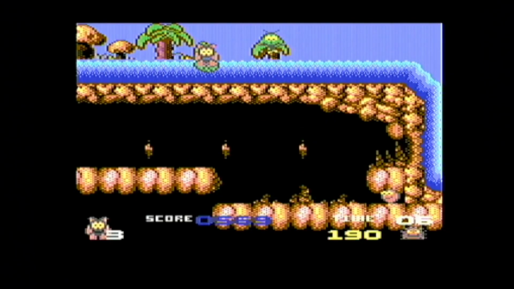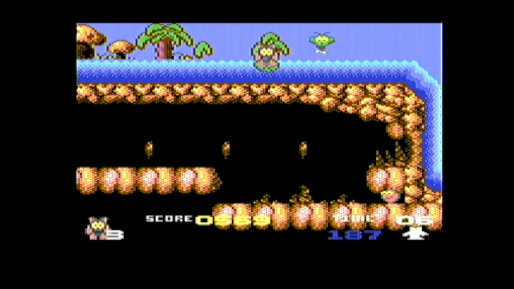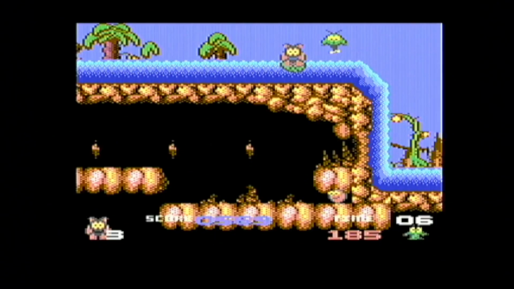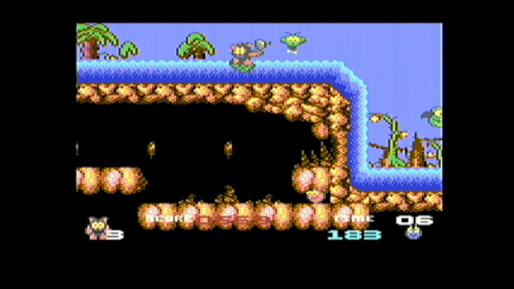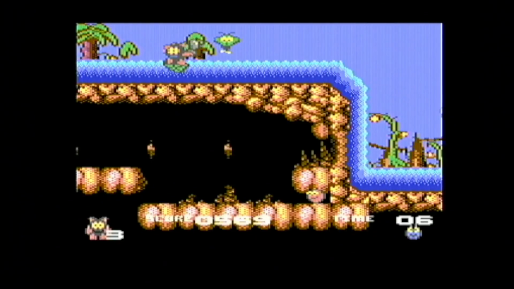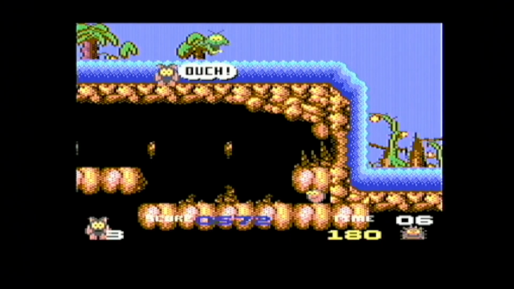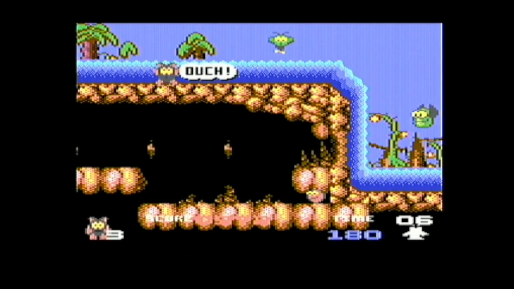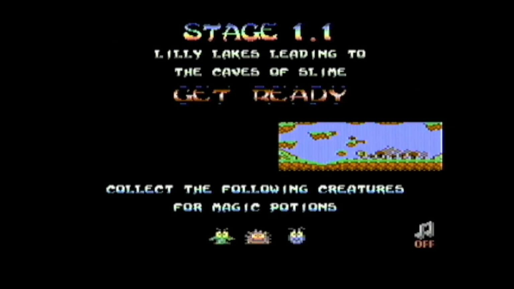Well, that's no good. So how am I meant to do that? You can't actually shoot while you're on the lily pad. Oh, well that's impossible. Am I going to jump over him? Well, how does that work then?